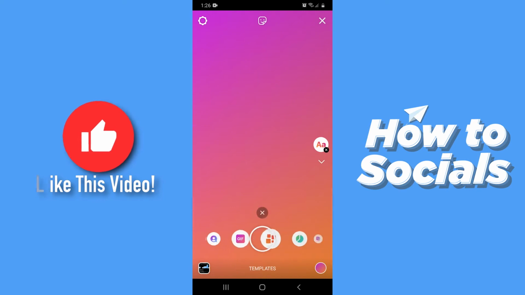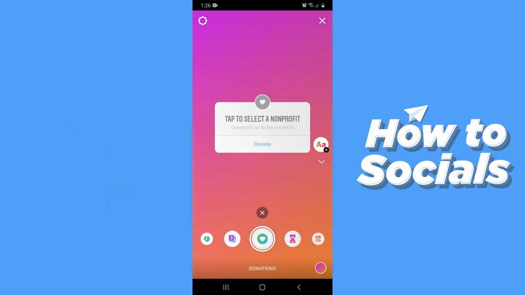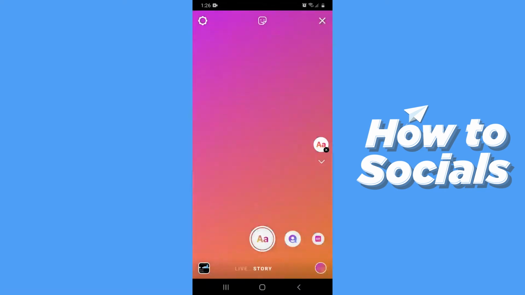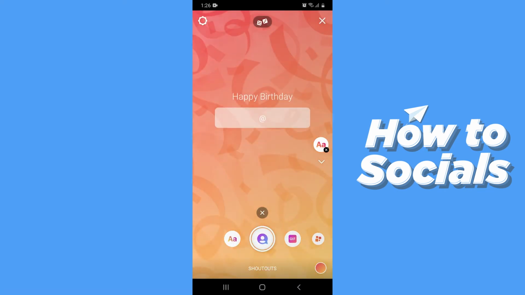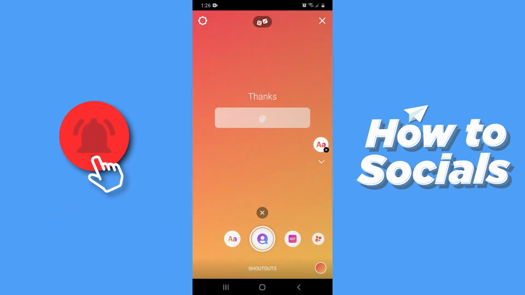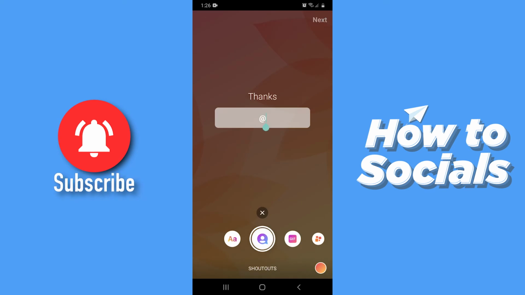And here you will see many options. Now swipe right or left to browse through the options. For Shoutout, select the second one. And if you tap on the dice icon at the top of the screen, you can go through the templates. I'll just select a template randomly.